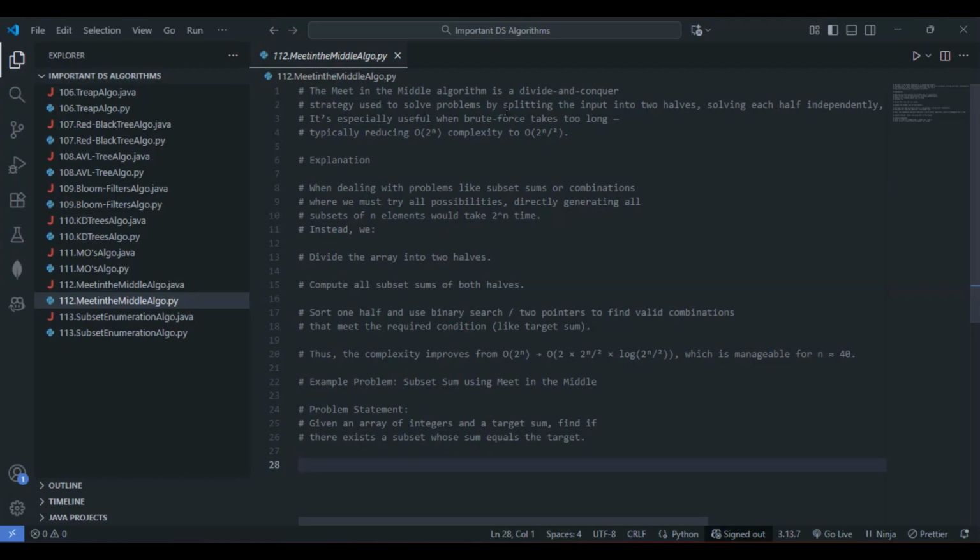The meet in the middle algorithm is a divide and conquer strategy used to solve problems by splitting the input into two halves, solving each half independently. It's especially useful when brute force takes too long, typically reducing O(2^n) complexity to O(2^(n/2)). So let's go with the explanation part here.